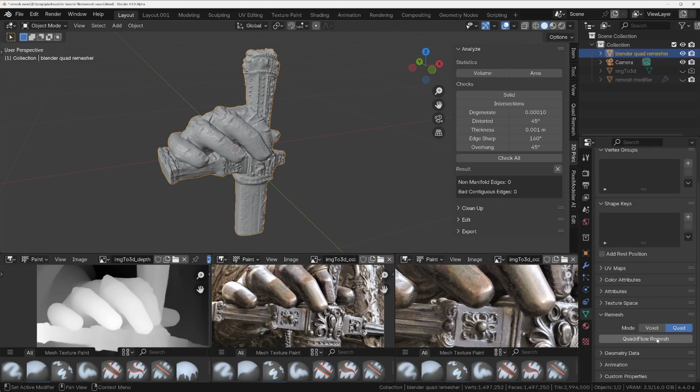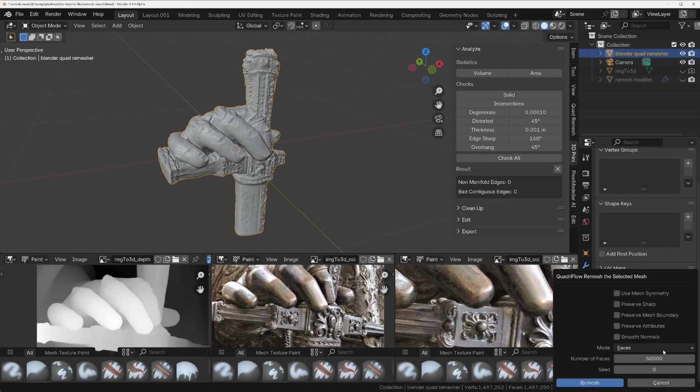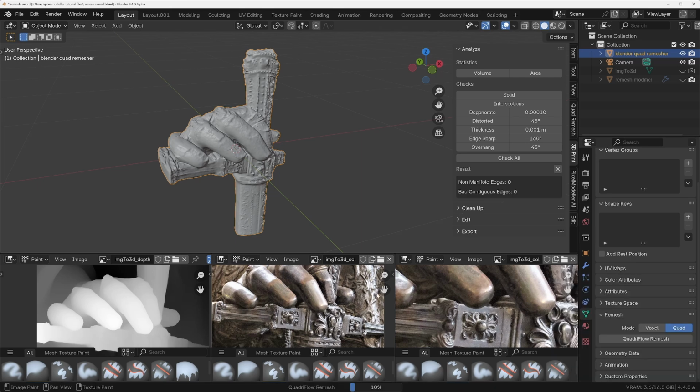Quad remesh, quad reflow remesh, 50,000 remesh. Now it's working. So it's nothing to do with the geometry. It's just too many vertices. Even if I was to use the voxel remesher with a value that resulted in the same number of vertices as before, the quad reflow remesh wouldn't work. So it's all about the amount of vertices.